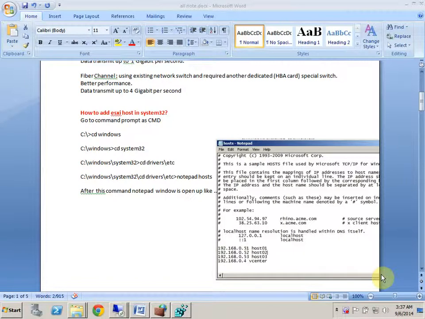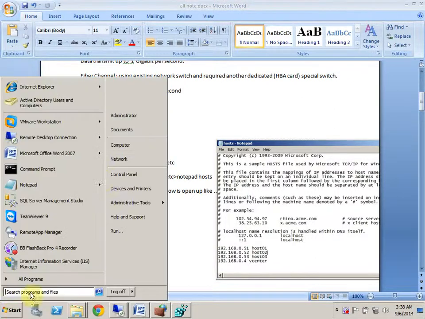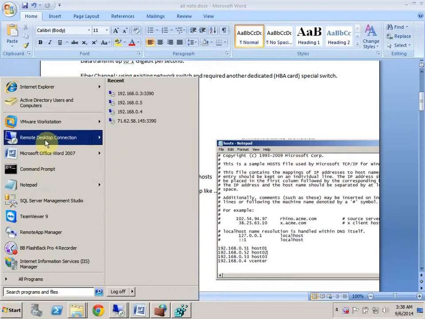So the first thing is, if you want to use a name instead of the IP address, you have to go to your command prompt and type these things, or directly you can go to your C drive, then system 32, drivers, and then the etc folder, and then you can see the hosts file in notepad. So we can go both ways.